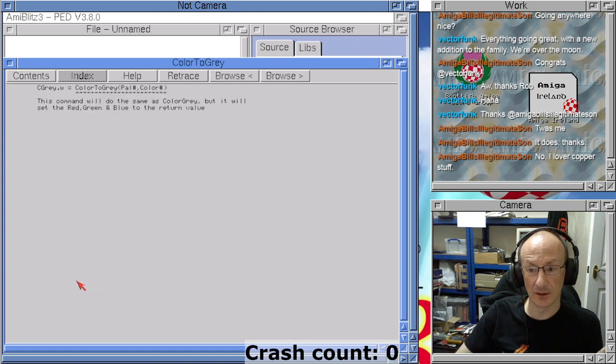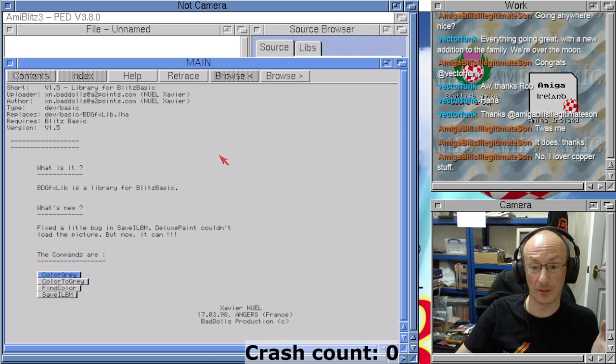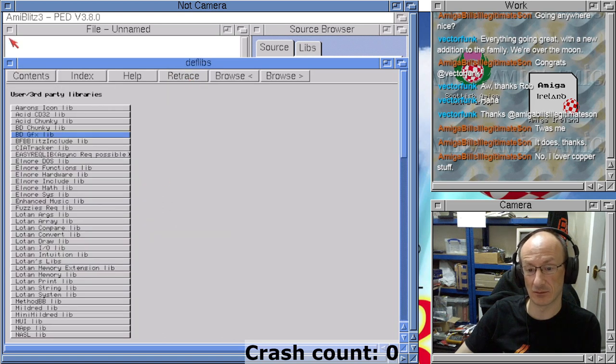Color to gray. Okay, this seems quite cool. It basically will, it'd be useful for fading palettes and stuff like that, or for converting palettes. It gives you some commands for changing colors.